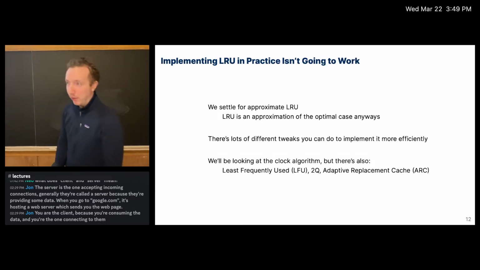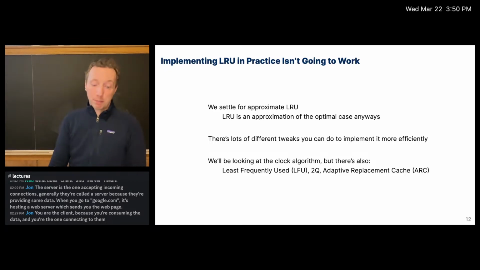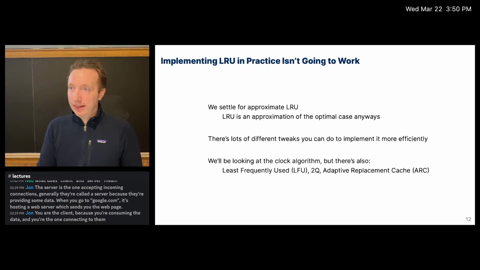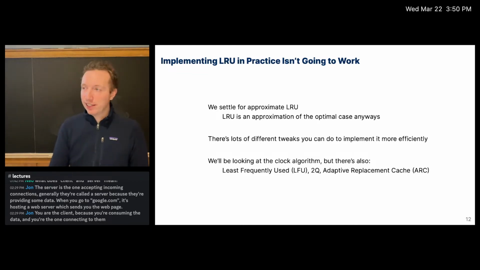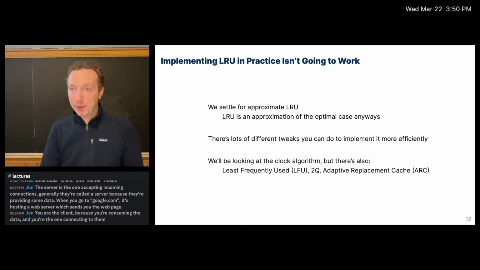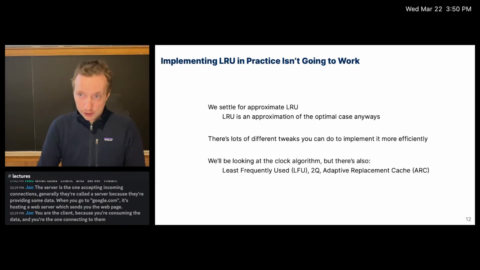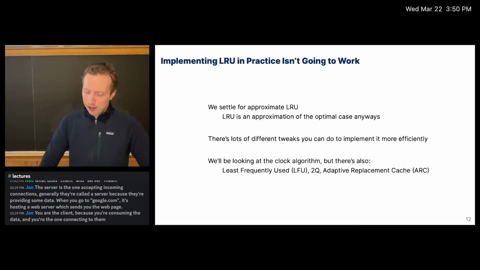So what we settle for is an approximate least recently used. We think that is okay because least recently used is kind of an approximation of the optimal algorithm. If you think about it, it's just using the past to predict the future instead of actually knowing the future. There are a lot of different tweaks you can do to implement it more efficiently. Next lecture, we will look at the clock algorithm, but there's also a bunch of different ones.